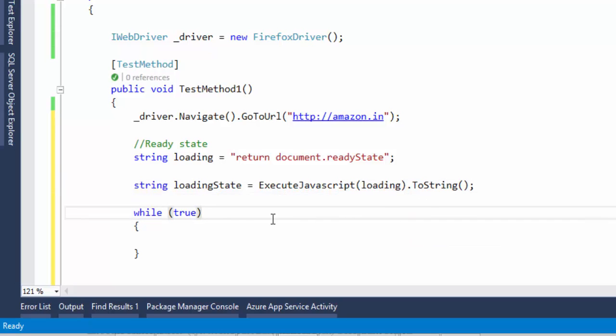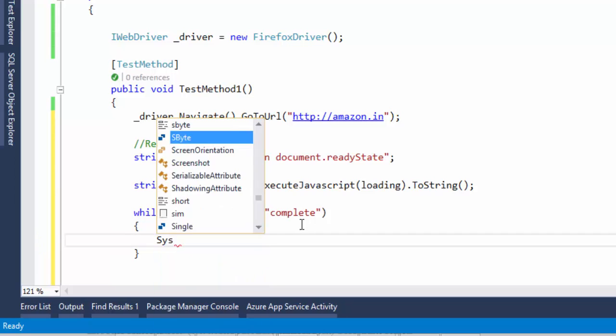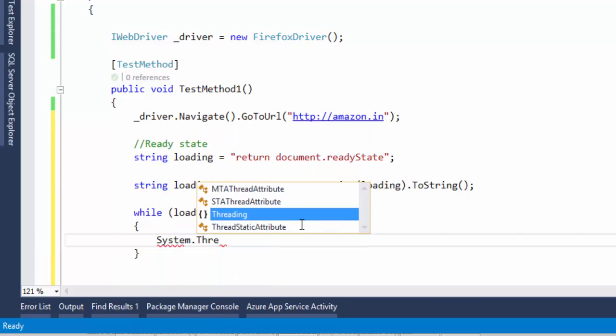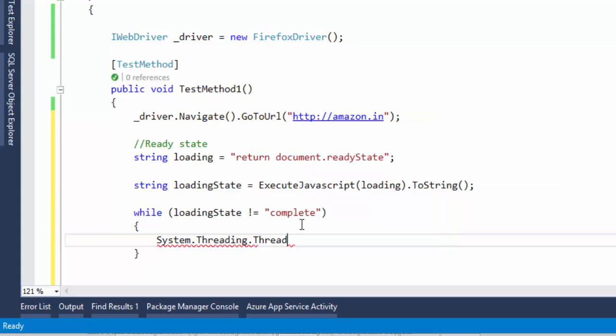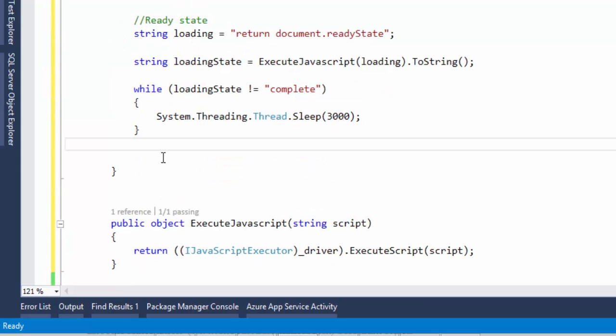All right, and then I'm going to pass in the loading state is not equal to complete. If it is not equal to complete, you just try to wait for some time. For waiting, there is something called System.Threading.Thread.Sleep, and I'm going to wait for maybe 3 seconds till the page is fully loaded, right? So once it is loaded, perform the next operation. Until it is loaded, it's not going to go to the next statement.